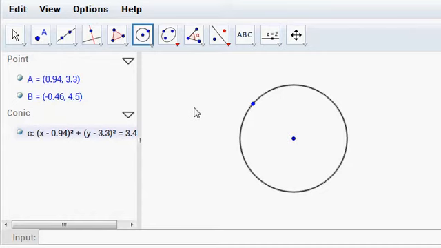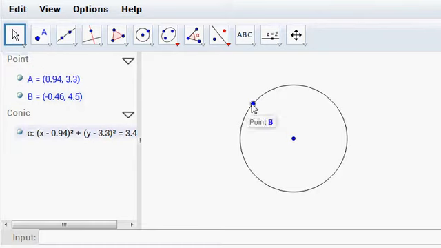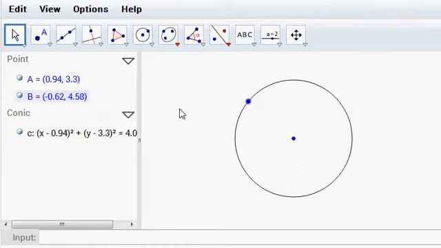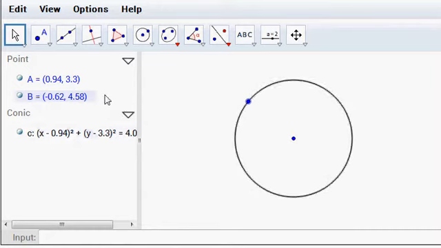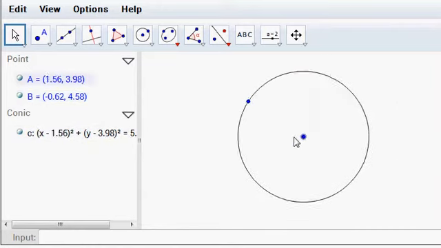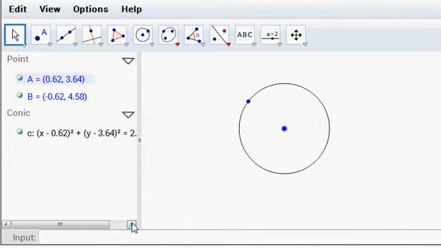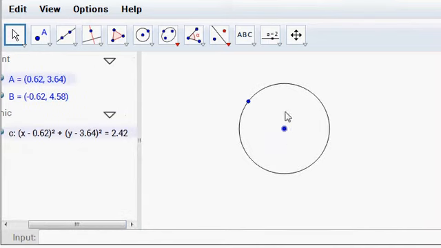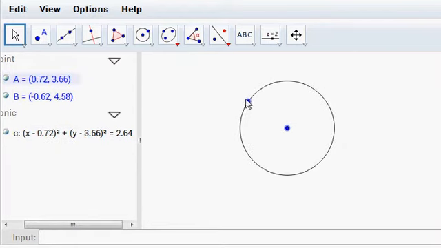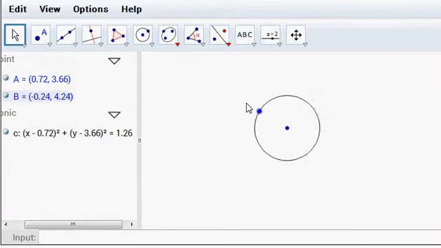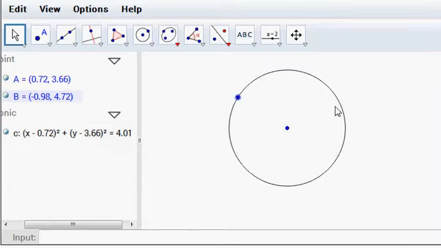So GeoGebra is dynamic, meaning I can select this move tool and move things, and it will update the images as well as the algebra that relates to the images over here. So I can move the center of the circle. You can scroll here as well to see more of the formula. But I can move the center of the circle, and I can move the point on the circle to change the size.